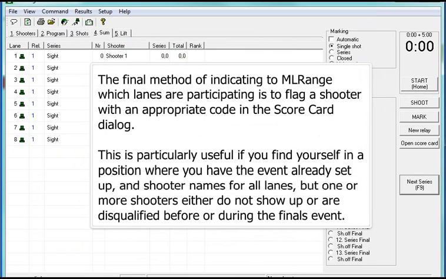The final method of indicating to MLRange which lanes are participating is to flag a shooter with an appropriate code in the scorecard dialog. This is particularly useful if you find yourself in a position where you have the event already set up, and shooter names for all lanes, but one or more shooters either do not show up or are disqualified before or during the finals event.